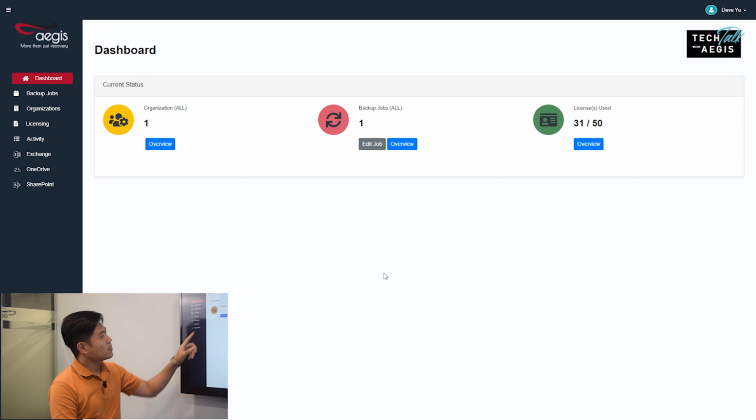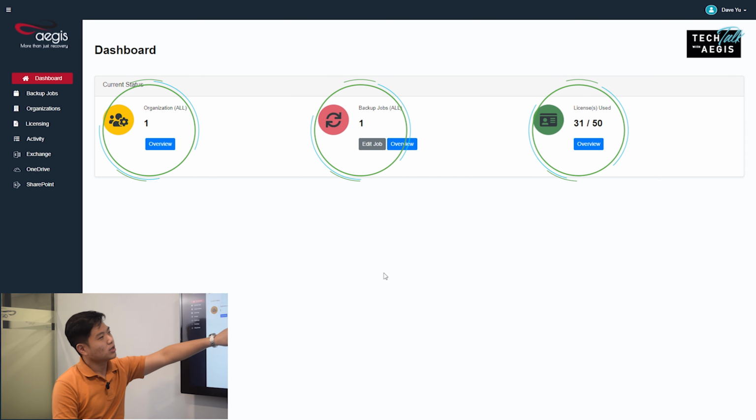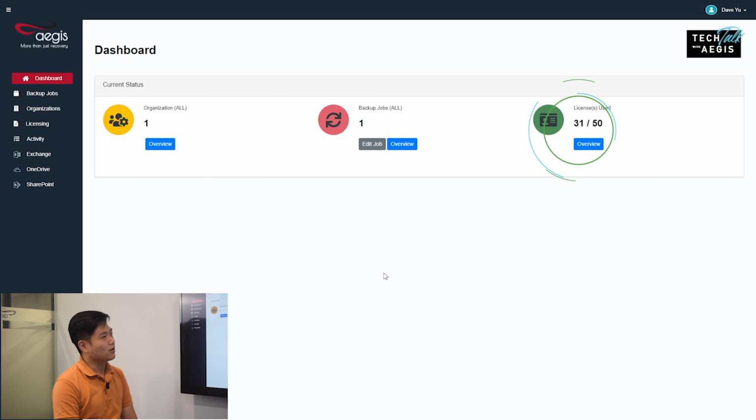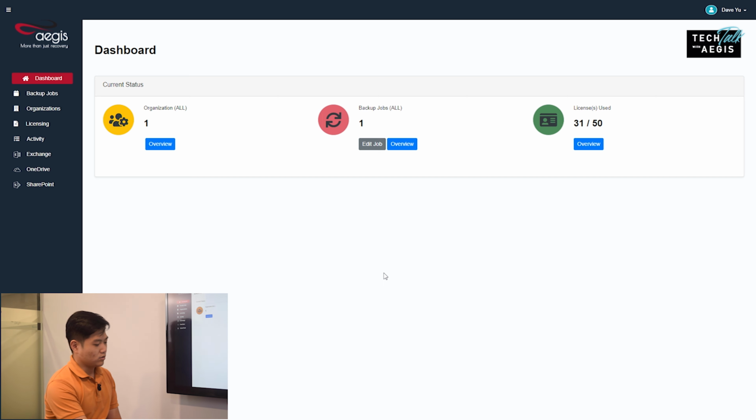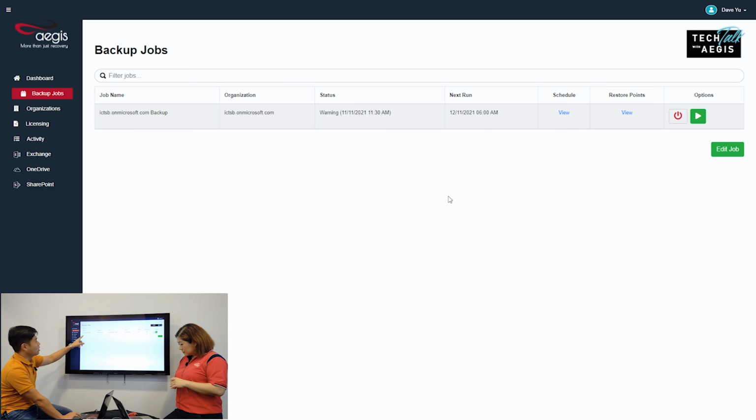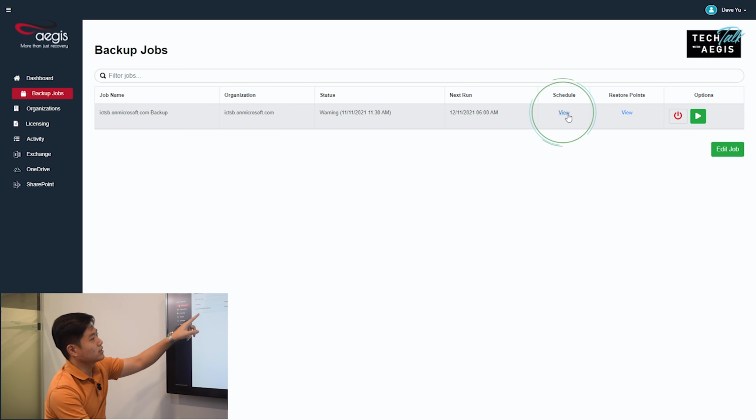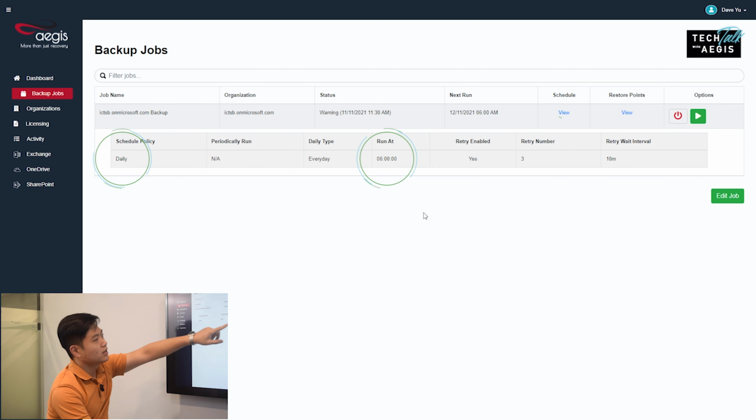Once you get yourself logged in, the dashboard will show the organization, backup job, and the license used for your account. So for the organization portion, how many organizations can we add per registered account? Currently, each registered account for Aegis COB is only allowed to add one organization. Once you have added your organization, you will be able to configure your backup job. So let's have a look at the overview of the backup job. This page shows the configured backup job. You can see the schedule is configured to run daily at 6 in the morning.